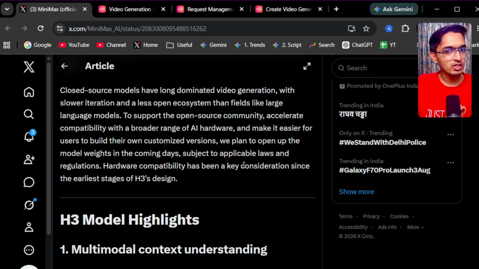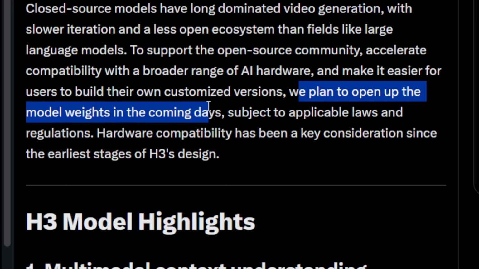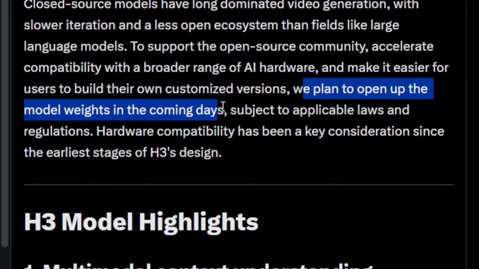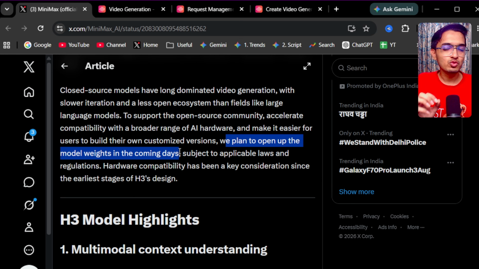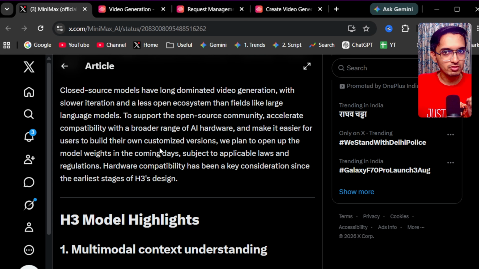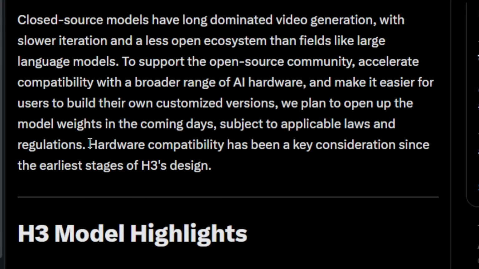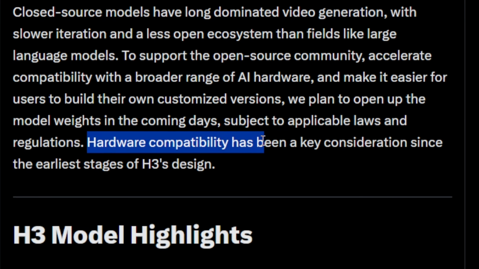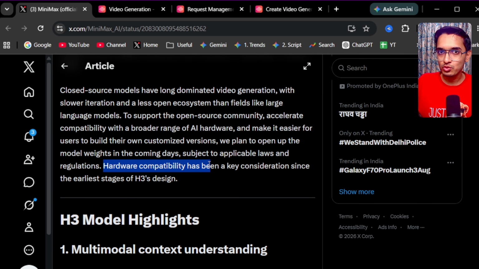But the absolute best part is what comes next. The team is planning to release the actual model weights directly to the community, which means you will soon be able to download this model and run it locally on your system. And they did not just build this for the massive graphic card server farms. They designed the architecture with normal hardware compatibility in mind from day one. So when it goes open source, it should run smoothly on even consumer graphic cards.